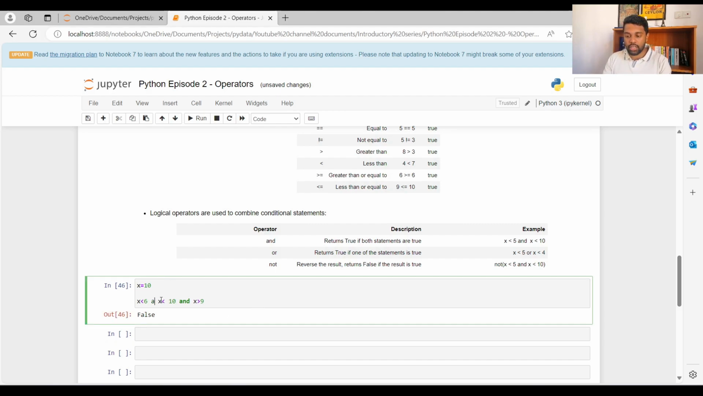But if you change this to OR, at least one of these statements returning true means it's going to return true. So in this case, you can see that x is equal to 10, and we are checking whether x is less than 6, and this is going to return true. So because of that, and this is also going to return true, and because of that, this is going to return true.